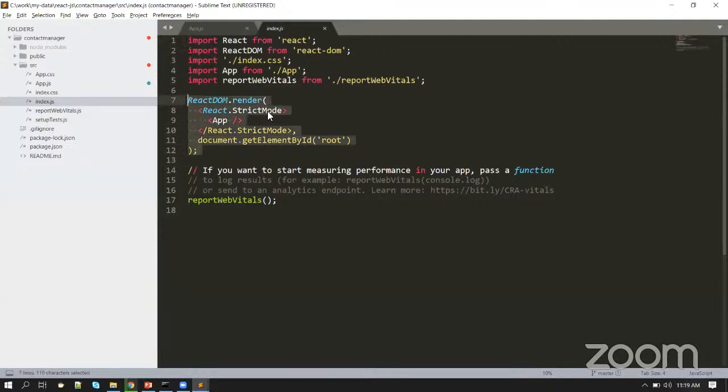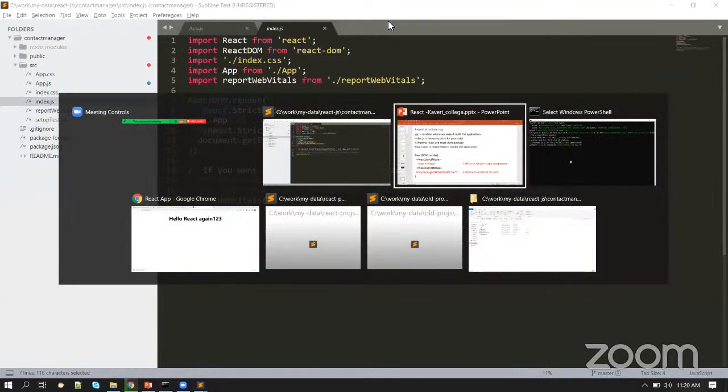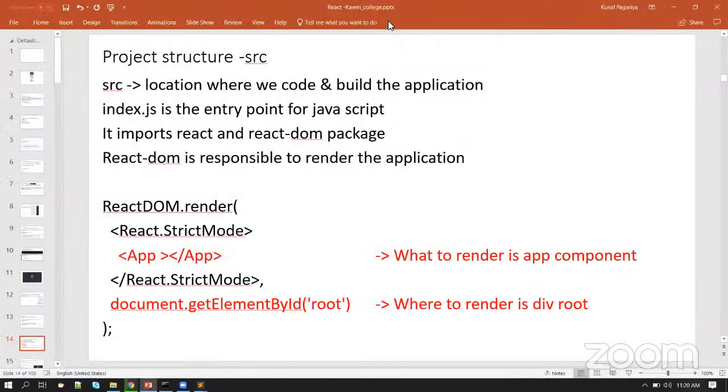Can anyone tell me what render is, or what DOM is? What is DOM? Document Object Model. Okay, but what is it? I know the full form is Document Object Model, but what is it?